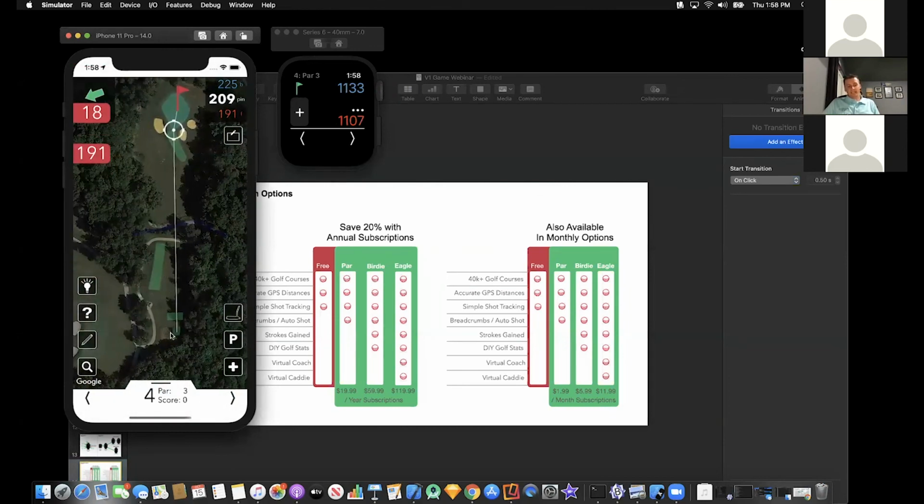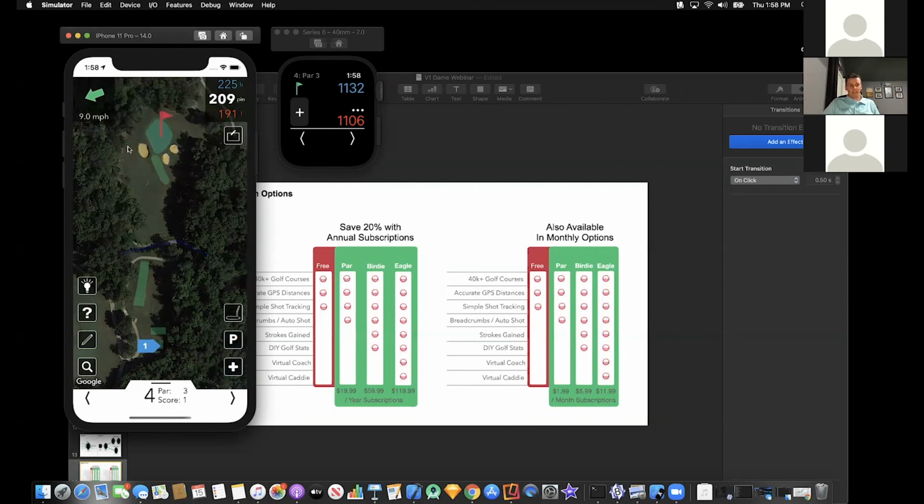Let's say in this case, I hit a ball out of bounds and I'm going to manually mark it. I didn't show how to do that, but I can show how to do that right now. So let's say I hit my tee shot here, and let's say over here was out of bounds and that's where I hit my golf ball.